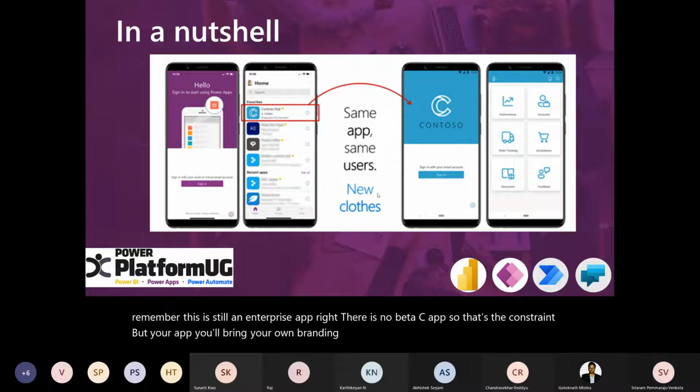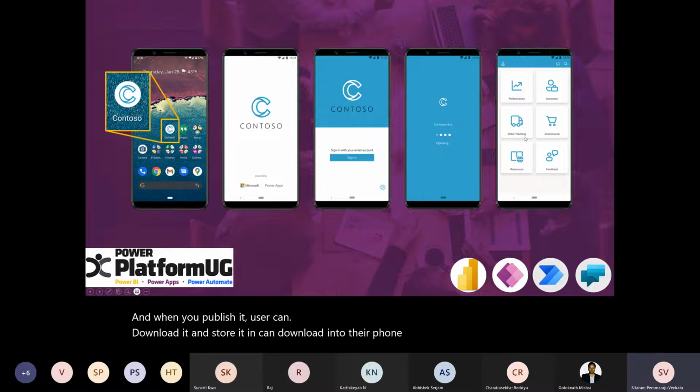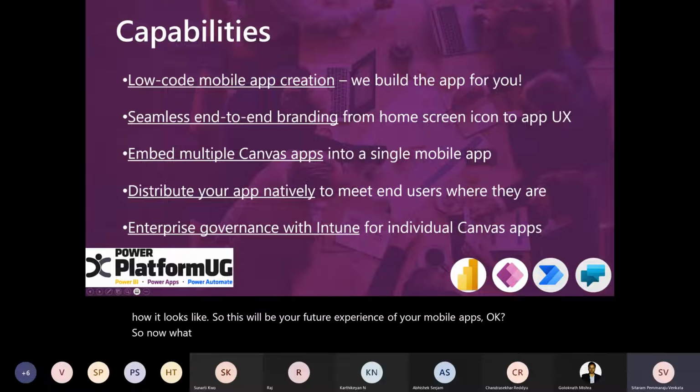Just to see in detail, this is what it looks like. When you create a Power App, wrap it up, and publish it, users can download it from the store into their phone. And when they click on it, this is how it looks. So this will be your future experience of your mobile apps. Okay, so now, what are these capabilities? What do we want to highlight here?